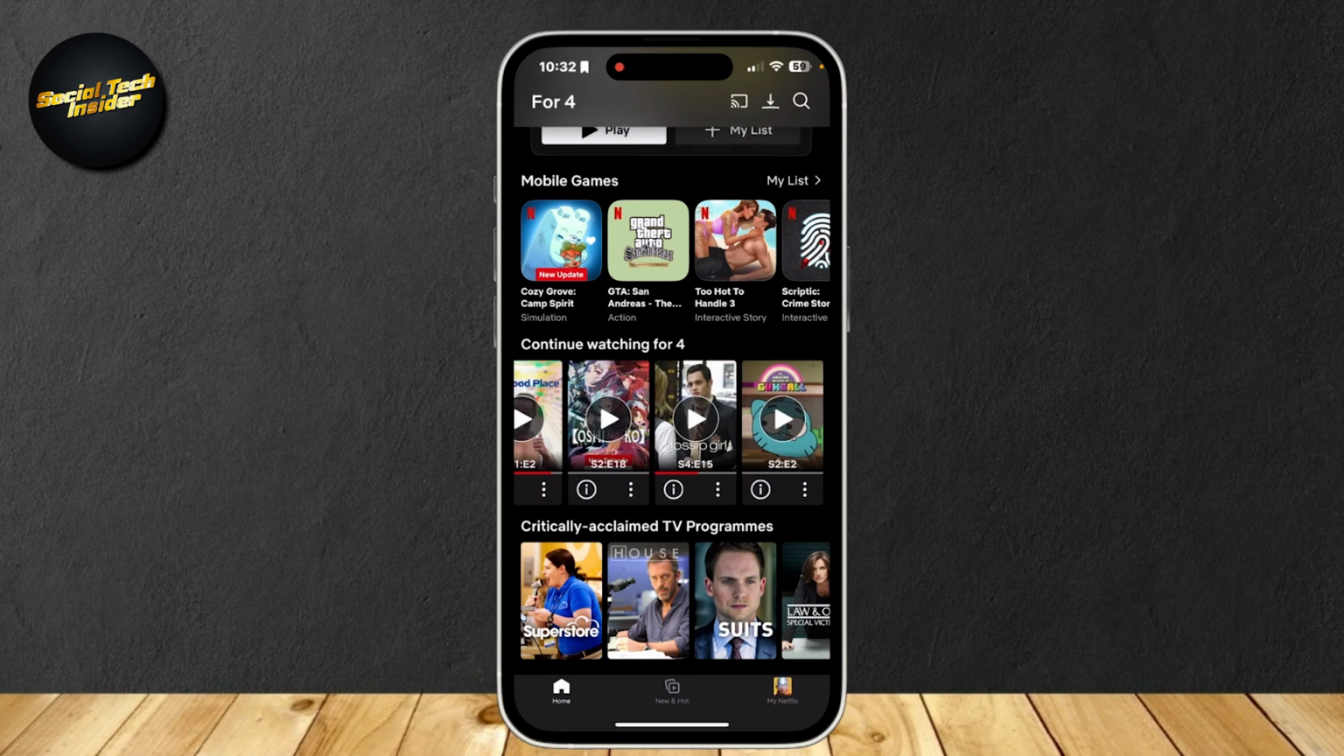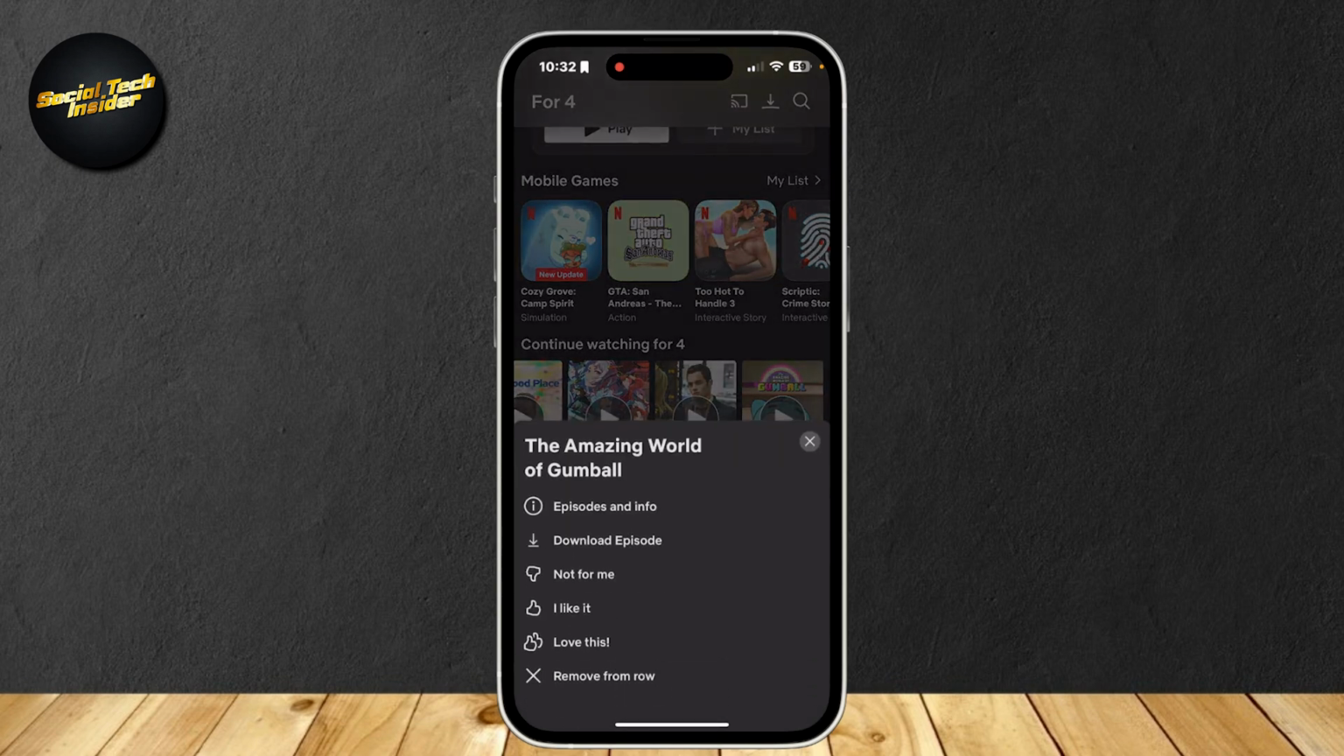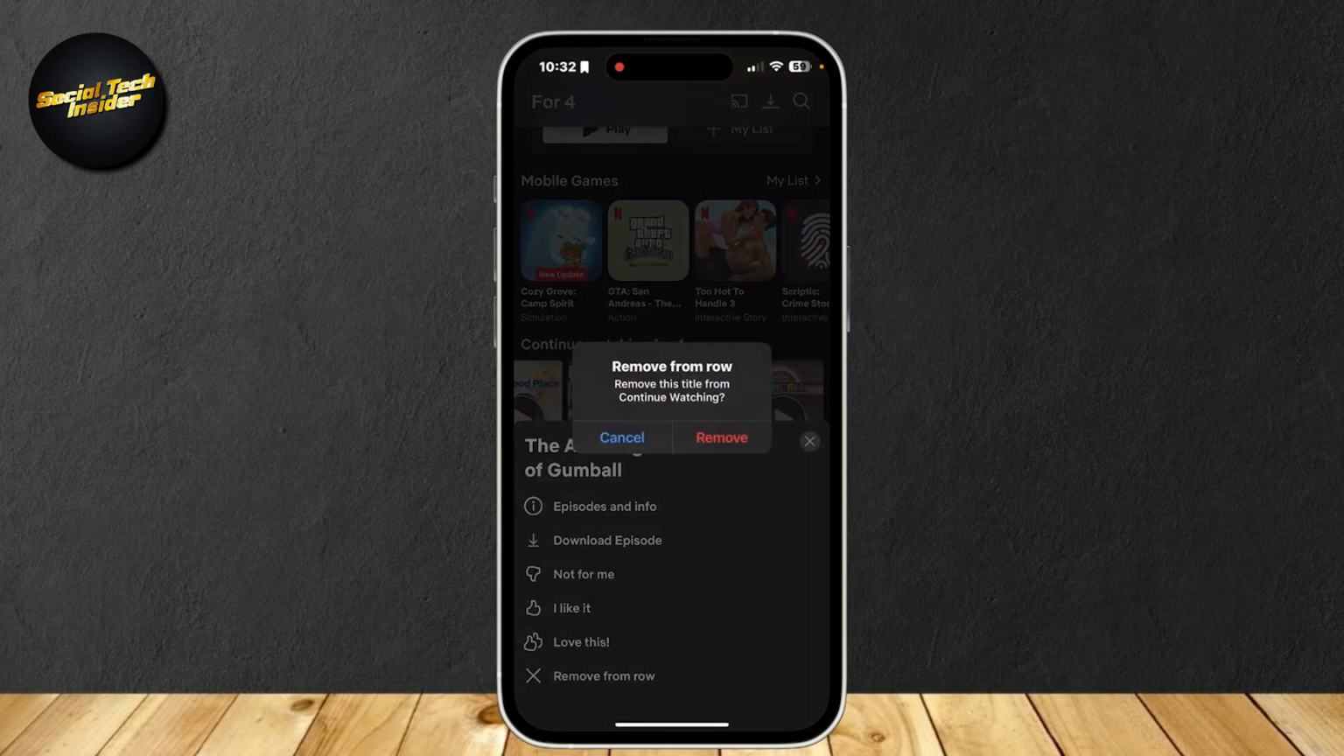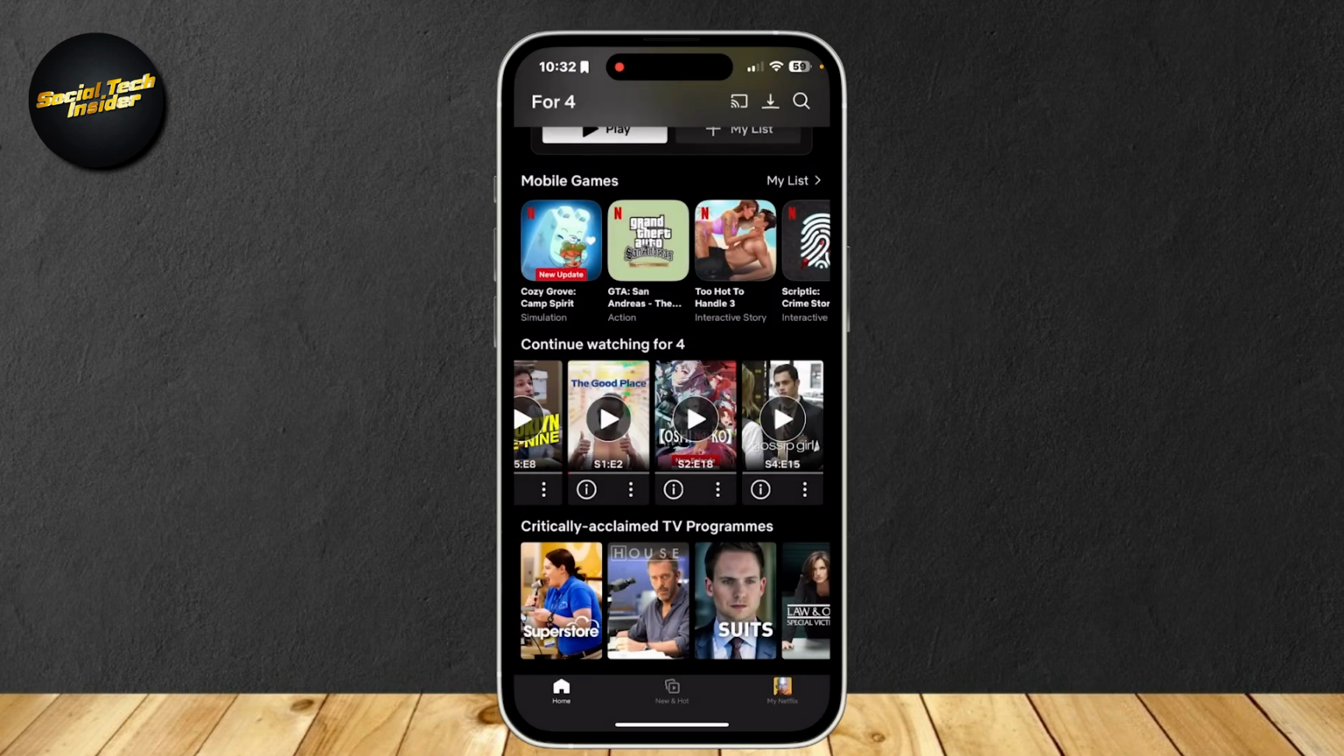But yeah, that's about it for this video. It's very simple. Once again, tap on the three dots, tap on remove from now, and then tap on remove. And there you go. It's gone in a second.